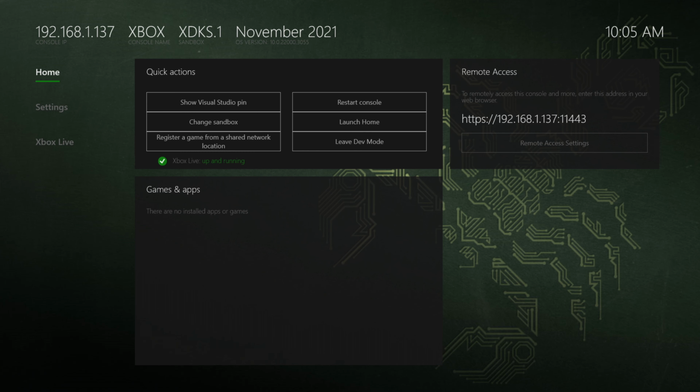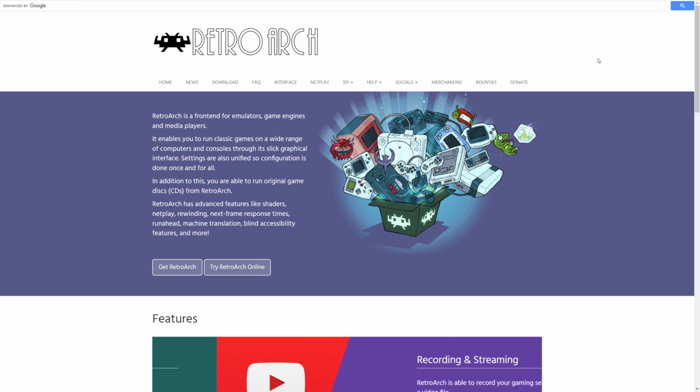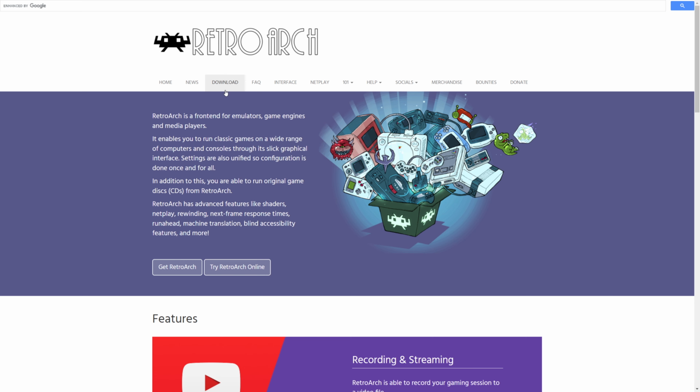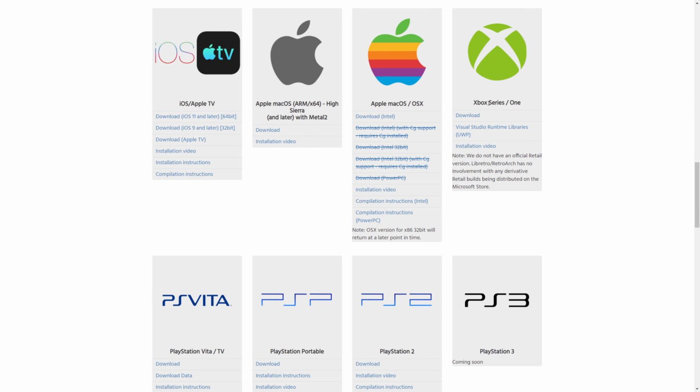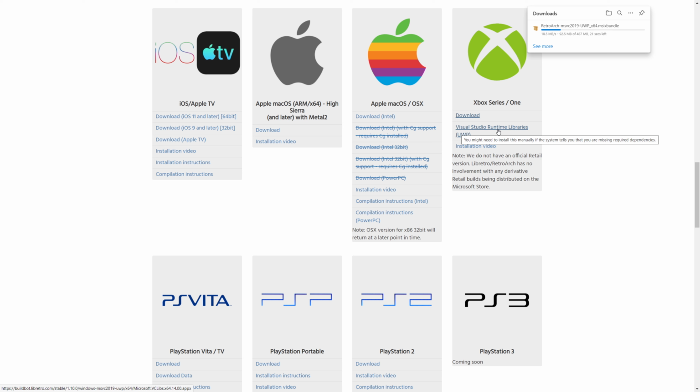But now that we are booted into dev mode, we have our remote access portal settings in place. Let's switch over to our computing device and get the required files we need to install. So Retroarch, SafeExit, and Durango Ftp. So first up, head over to retroarch.com and click on the download page. From here, just scroll down until you find Xbox Series X/S here, and we're going to hit the download button. And along with that, we need to download the Visual Studio Runtime libraries, so download those as well.